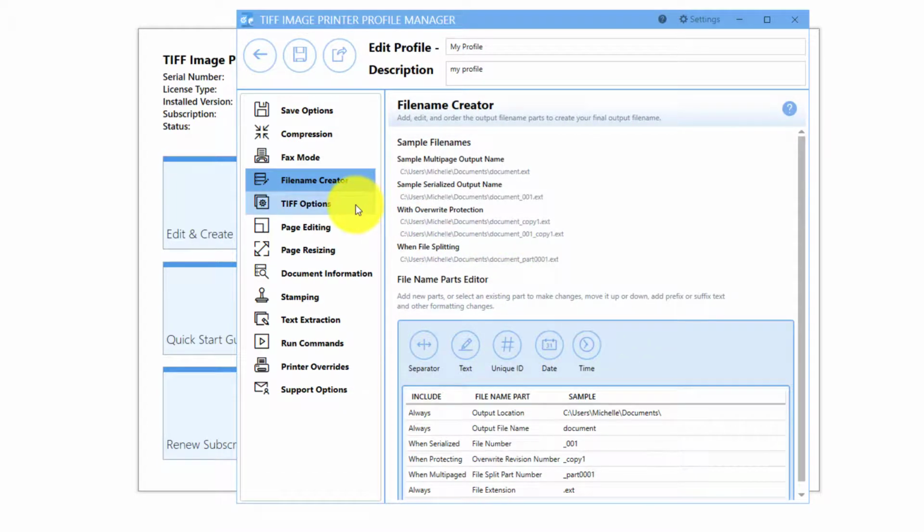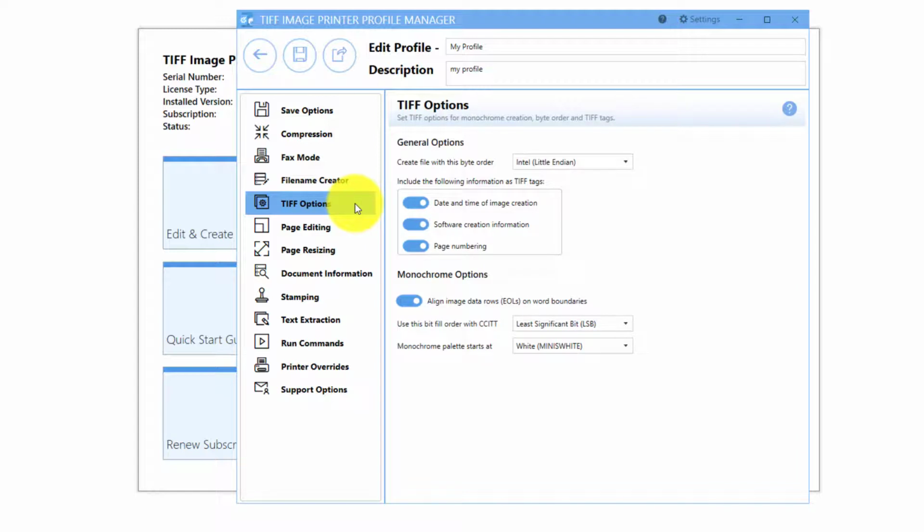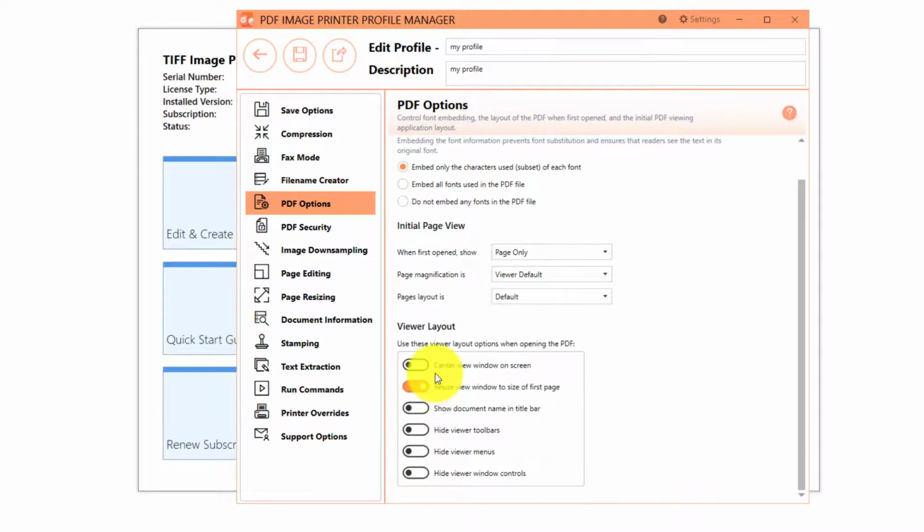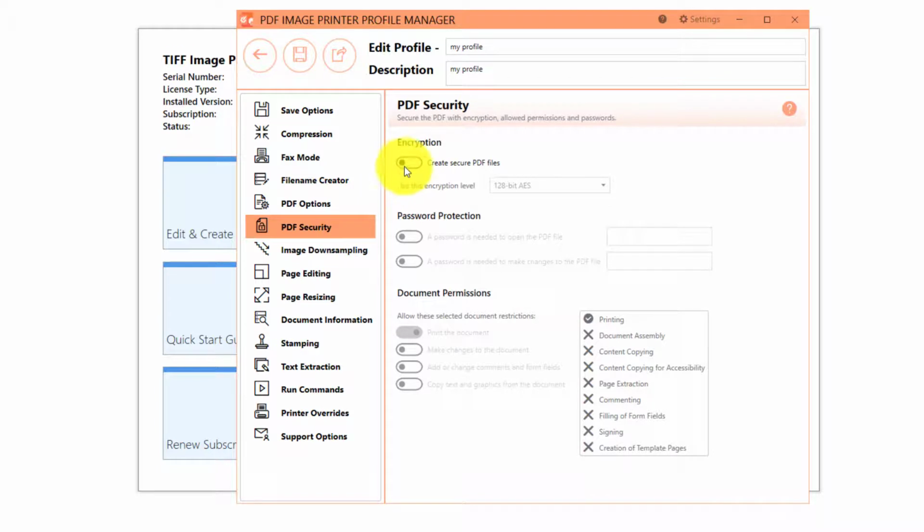When you have a TIFF file type selected, the TIFF Options tab will appear to allow you to edit byte order method and include or exclude TIFF tags. When you have a PDF file type selected, the PDF Options tab will appear to allow you to control font embedding and how the PDF will look in the viewer when first opened. With PDFs, you will also see the PDF Security tab, which allows you to enable encryption and add an open password and/or change password.